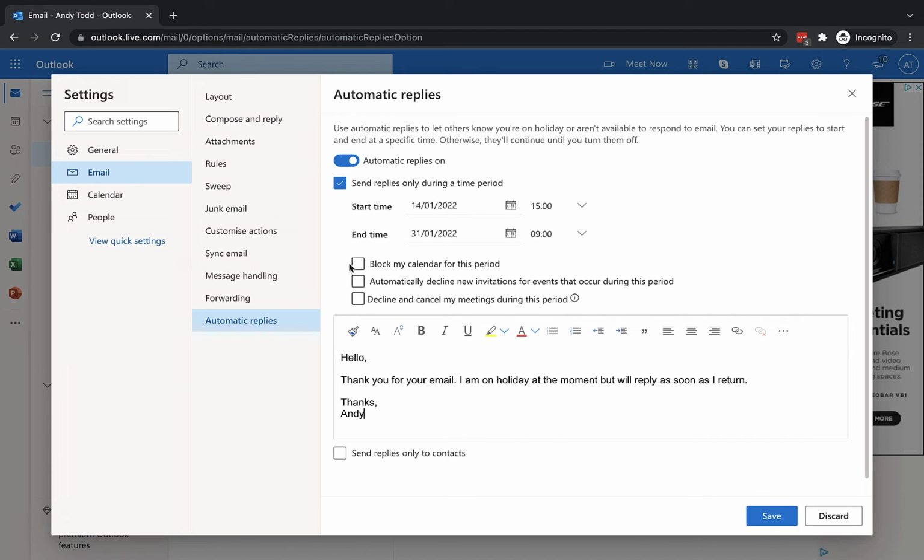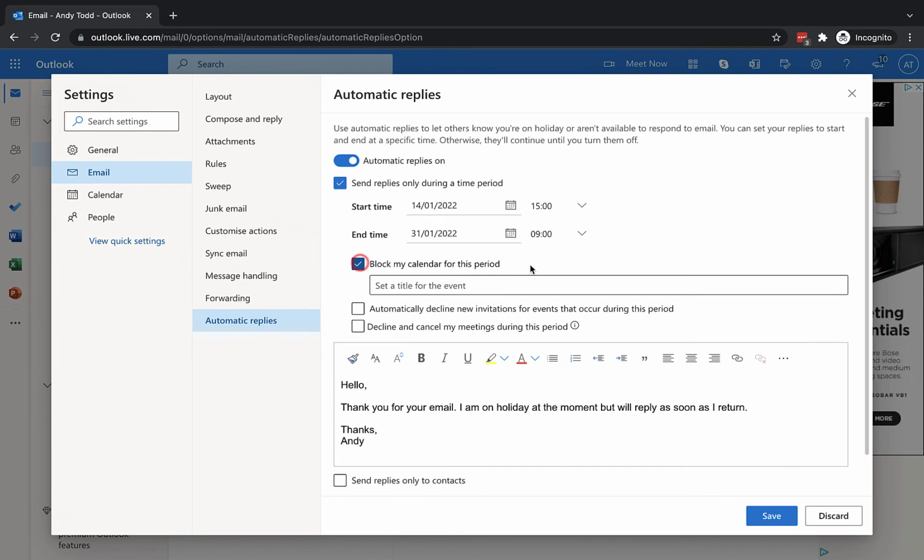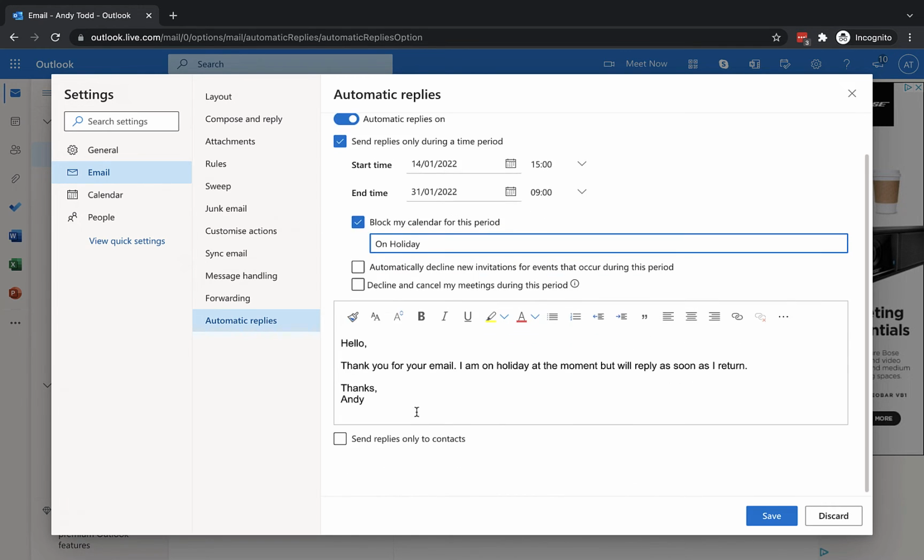So it's up to you if you want to use any of these. I'm going to just leave it as it is. I'll maybe block my calendar for this one, and then I'm going to put on holiday as the title for that. Now you'll see down here you can also send replies only to contacts, so you can choose whether or not you just want people in your contact list to be told that you're on leave, or is anybody who sends you an email going to get the reply telling them that you are on holiday.